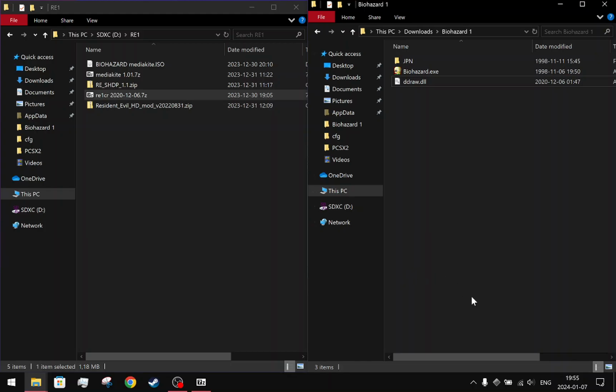Now also, for anyone that is new to the series, it is highly recommended to play with a controller. Any Xbox, PlayStation, or any kind of controller that's able to connect through USB, Bluetooth, or both can work here. Right now I have my Sony DualSense controller connected to my PC, and I'm just going to test it out as is.